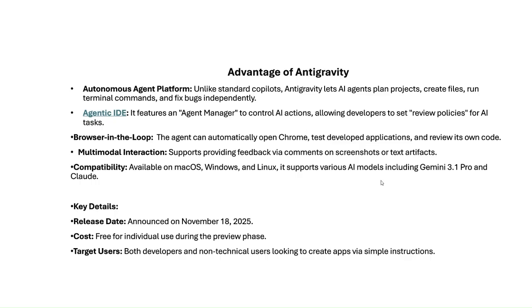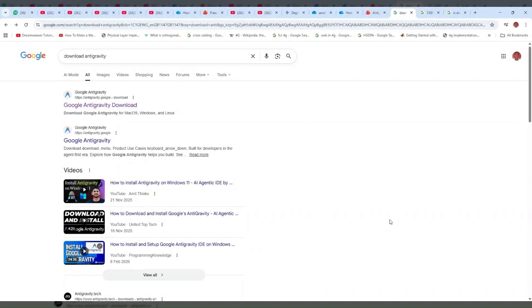And Antigravity is compatible with Windows, Linux, Mac OS, and the target users are developers who are senior developers, mid-level developers, and even new developers at the entry level can also make use of it because it's so interactive and intuitive. It takes in without wasting time.